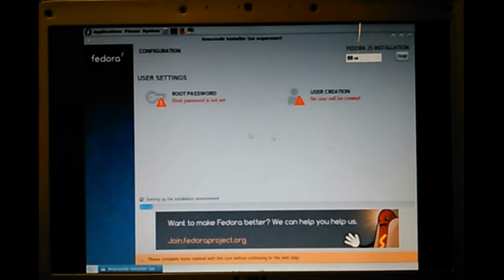Now it's doing it. Now while it's working, you can do these other things. Create your root password. So I click on that. I'm going to write that down.